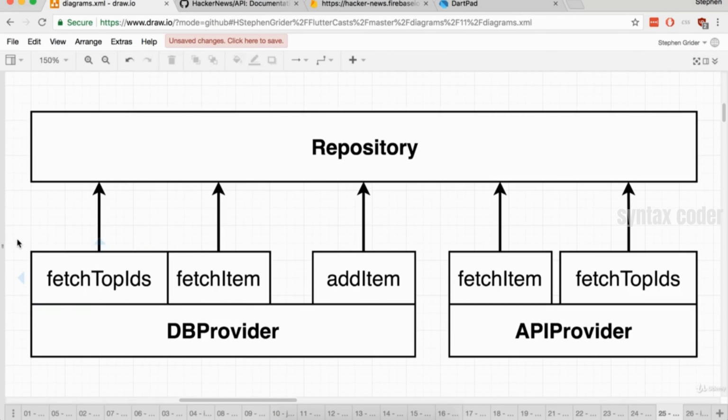So it's very clear that we could definitely implement an abstract class that says, yep, if you want to serve as a provider to the repository, you must have a fetch top IDs function and a fetch item function. But the odd one out here is this add item method. Honestly, I would really like to have this add item method represented inside of an abstract class because it's an extremely important part of the contract between the DB provider and the repository.